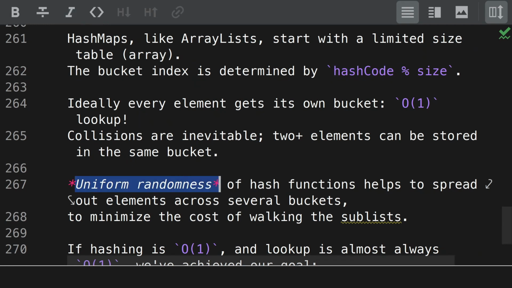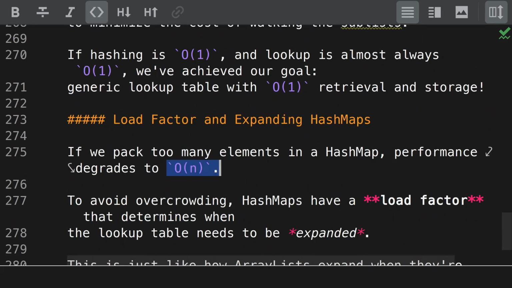Because even if we have uniform randomness, we're going to keep hitting collisions at some point with large n, and we're going to have to grow the size of every single linked list. Performance is going to degrade to linear time.